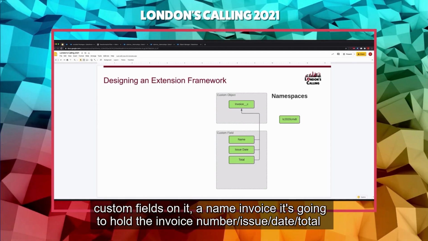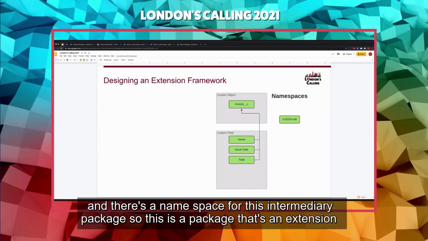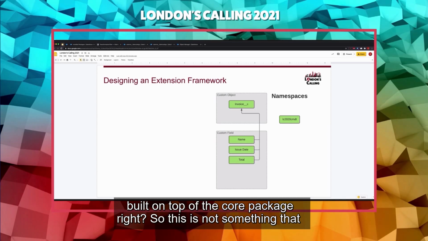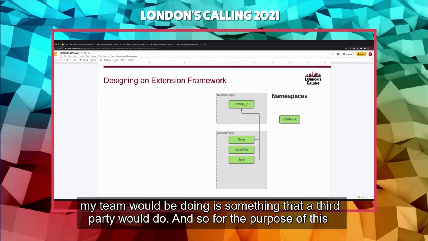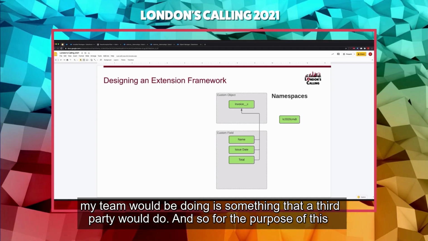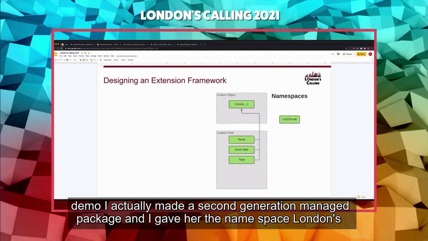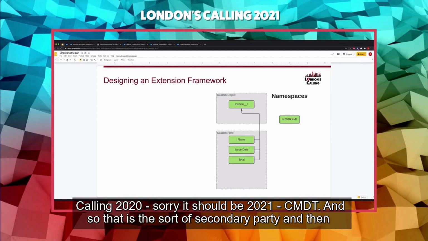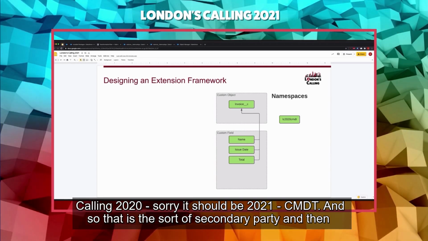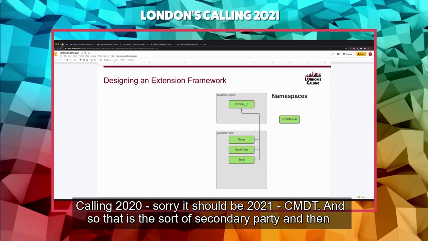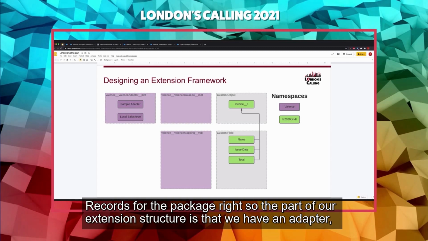A name of invoice is going to hold the invoice number, issue date, and total, and there's a namespace for this intermediary package. This is a package that's an extension built on top of the core package. This is not something that my team would be doing; this is something that a third party would do. For the purpose of this demo, I actually made a second generation managed package and gave it the namespace CMDT 2021. That is the sort of secondary party. And then on top of that, or maybe beneath it, a better way of thinking about it, are the different metadata type records for the package.